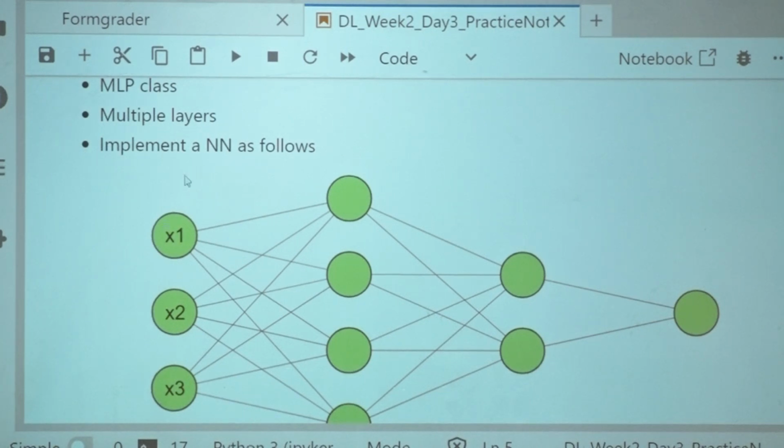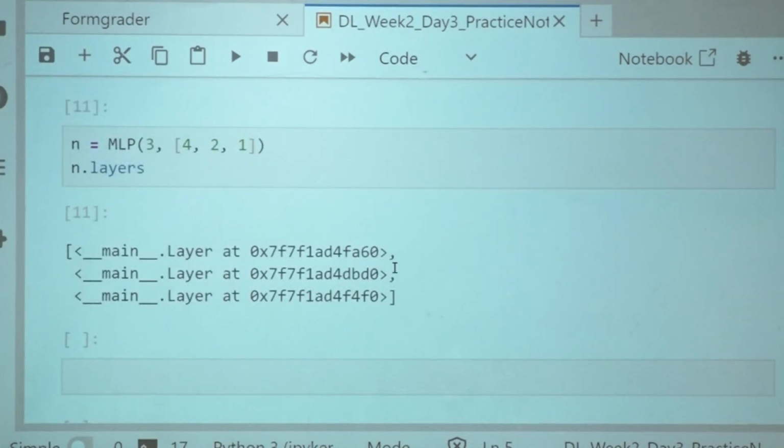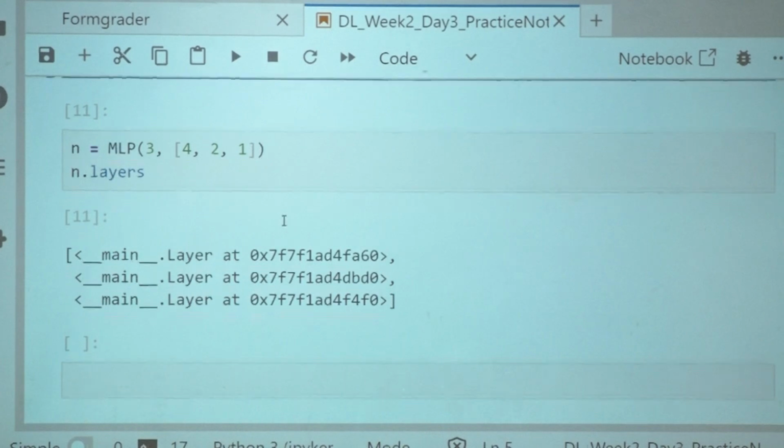Though this is called the input layer, many people have a slightly different opinion that this input should not be considered a layer at all. It's just input. So you treat it as input, but don't call it a layer. This is hidden layer 1, hidden layer 2, and the output layer. So now we have initialized 3 layers, right?